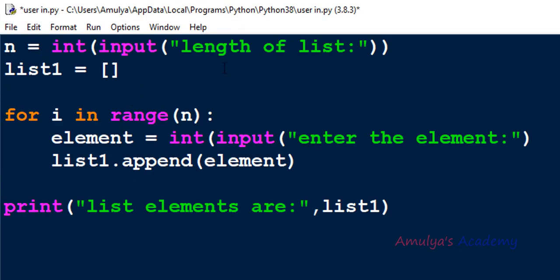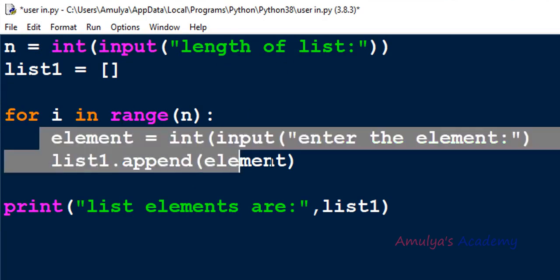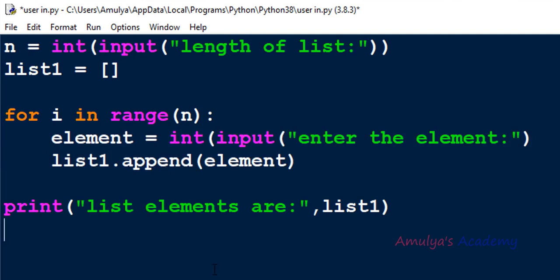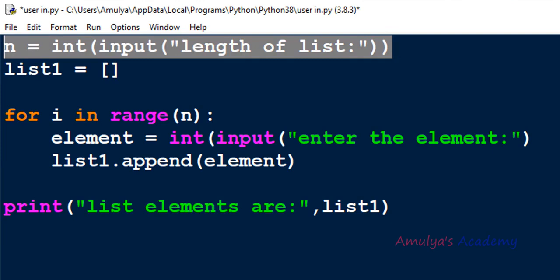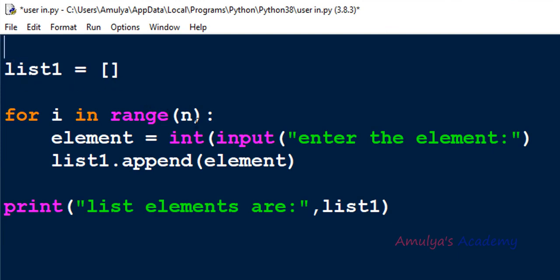Here in the for loop, first we need to know the length of the list, right? Then we'll run this code that many times, n times. And we'll take n inputs and we'll append that to list1 and we'll print the element. But if I don't know the length of the list, how many elements I want to insert to the list, then how to write this program? We can do that using a while loop. So for that, first I'll remove this. We don't want this user input. Instead of the for loop here, I'll use a while loop.